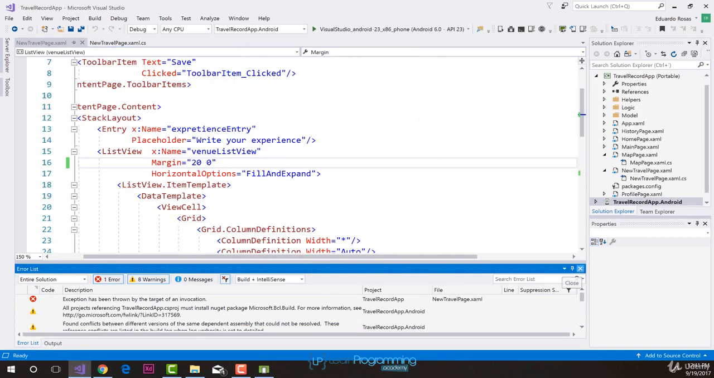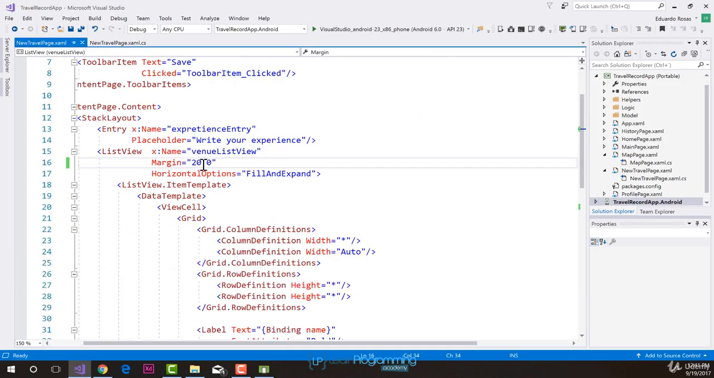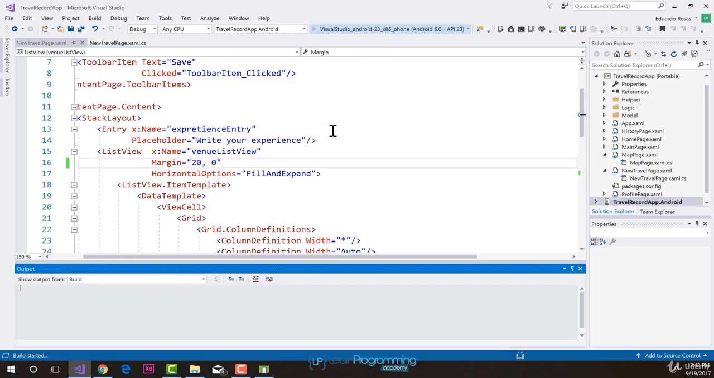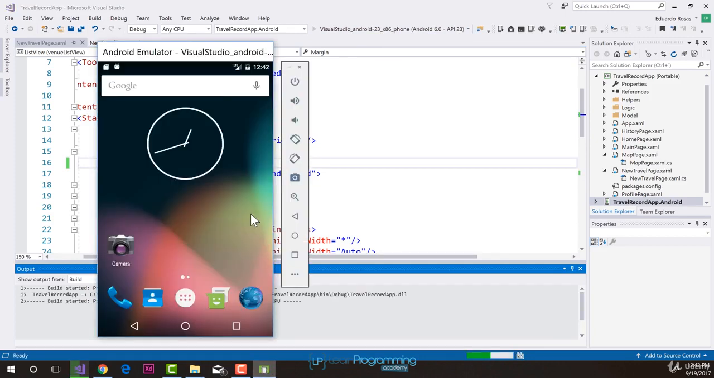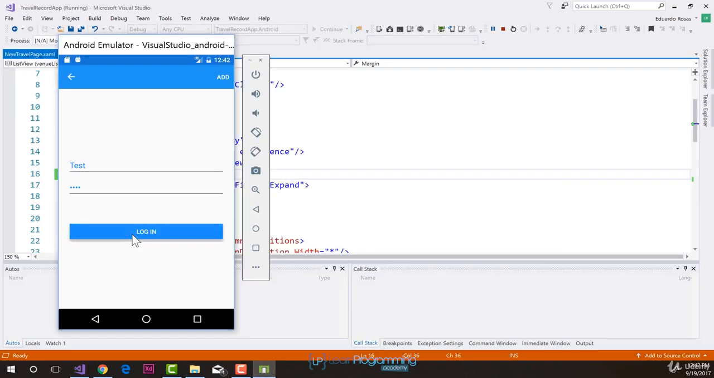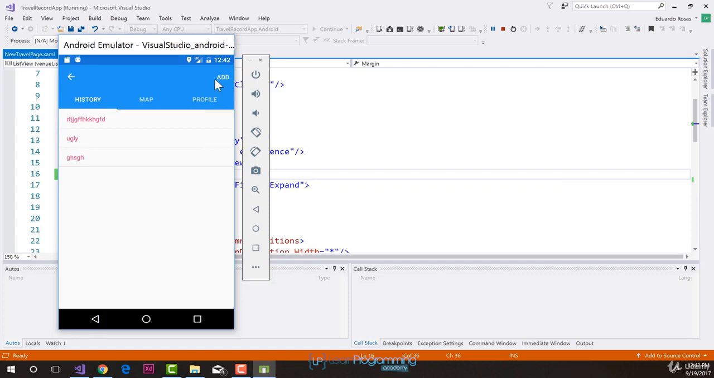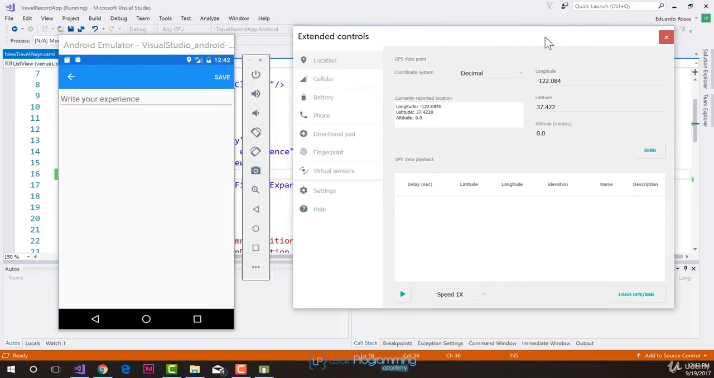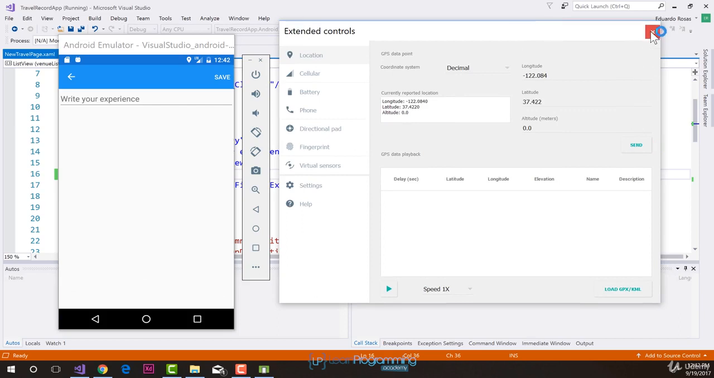Now I seem to have an error, and I think I have identified I forgot to add a comma in the margin. So I add a comma between the first value, that is going to be the left and right margin, and the second value, which is going to be the top and bottom margin. So again, try this. In the Android simulator, click on login, go to the new travel page by clicking on add. We have to set the location for this emulator.